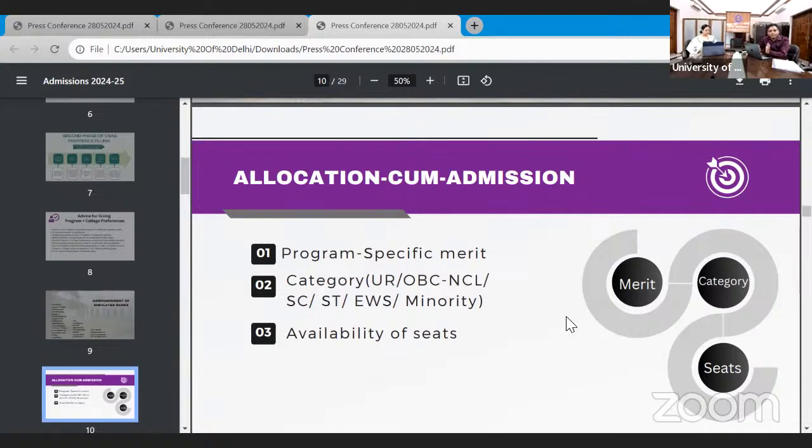Now this allocation will be done keeping these three things in mind, which you can see on the screen. Your program specific merit, whether you're meeting that merit in your category, because there will be different allocations in these categories, BPwD, CW, SC, ST, EWS, and the availability of seats.